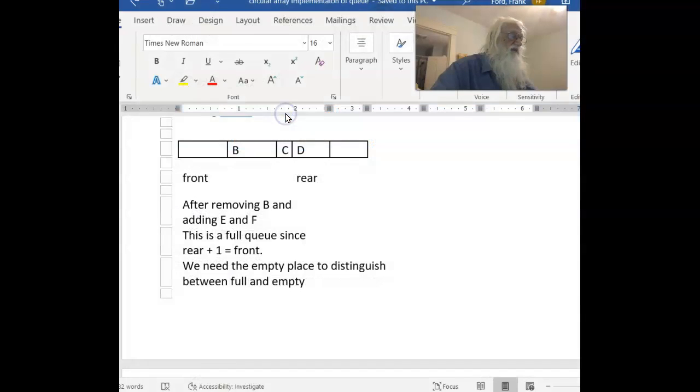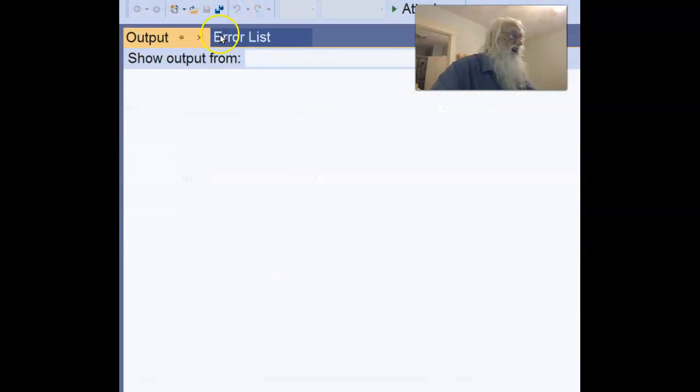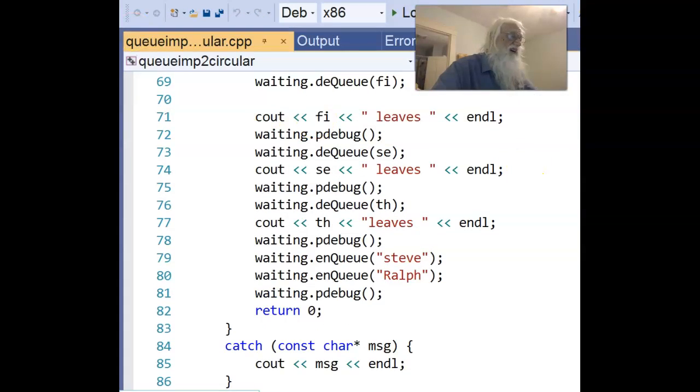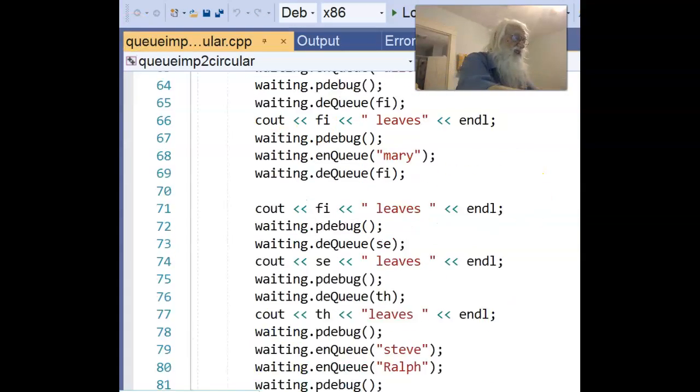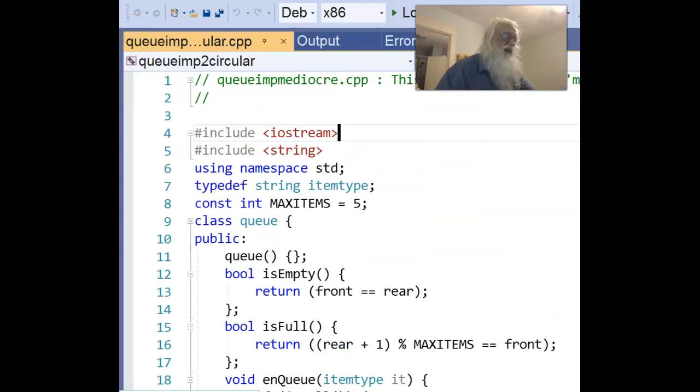Now I'm going to try to bring up my Visual C program that implemented this. There it is. That's the output. Here we are. So here is the program. And notice is empty is changed. And I used a more, shall we say, adult way of returning it. Front equals rear is either true or false. And that's what I want to return.